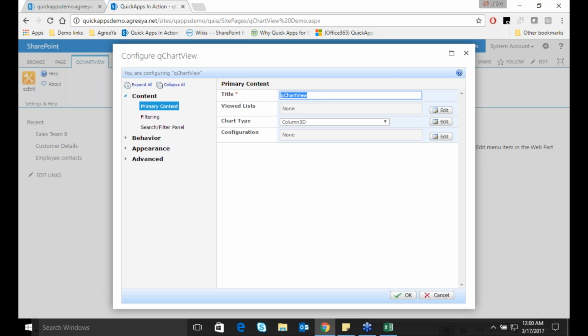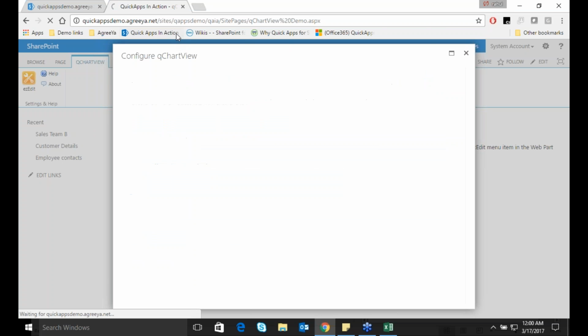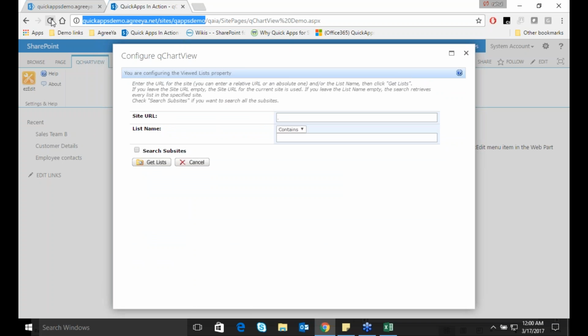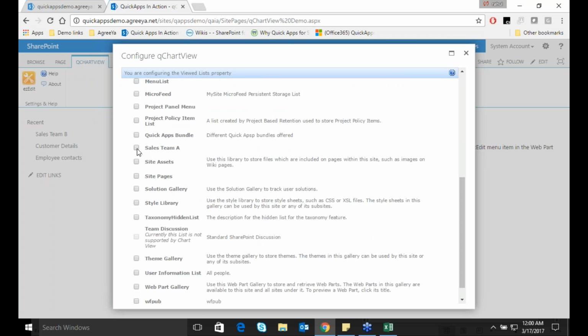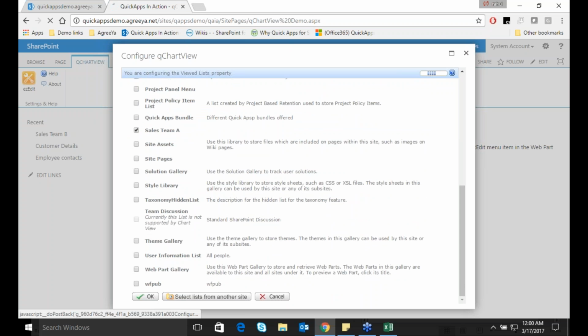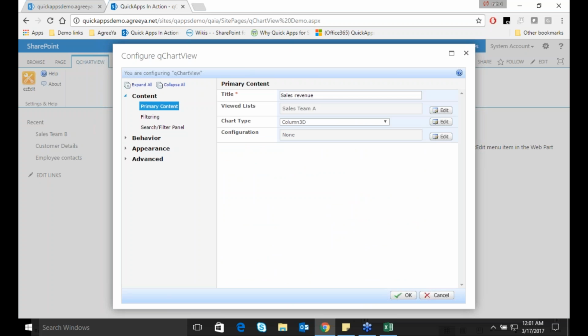Now here you can give a title for the chart, let's say sales revenue. And you have a view list option. Again, I'm going to select the same exact list, which is Sales Team A. To do so, let's click on the Edit button. Select list from another site, giving the URL and fetching the list. And you have Sales Team A. Check that, click the OK button and save it.